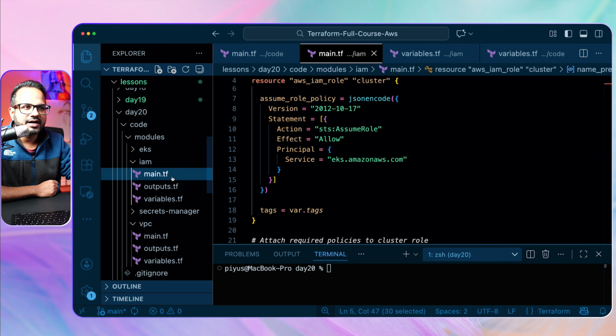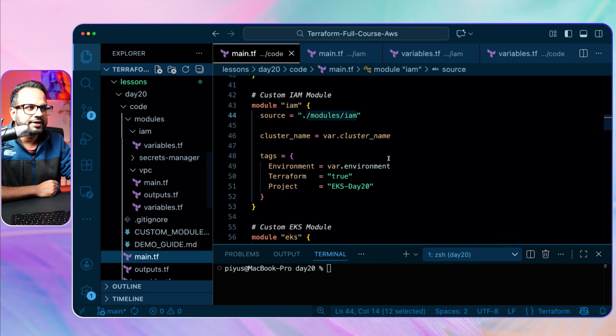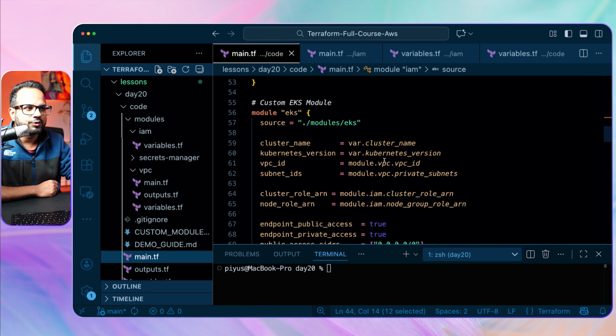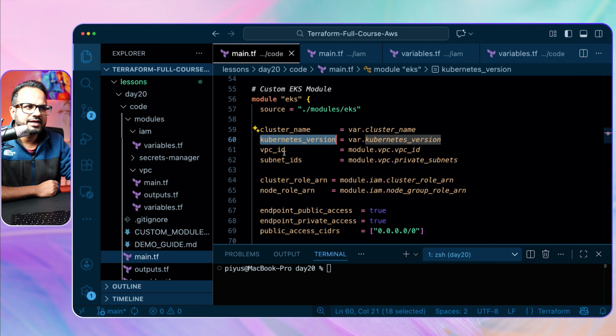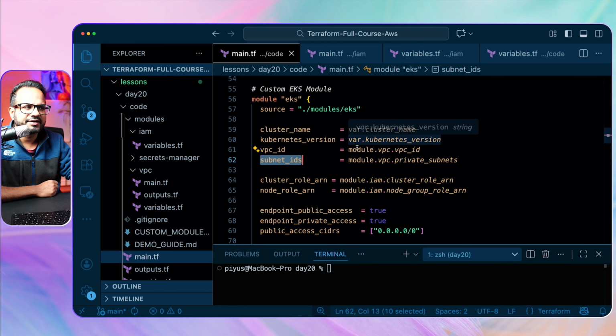Then that was the IAM module. Let's go back to main.tf, and then we have the EKS module. Again, we are providing values. Similar thing, nothing new: cluster name, Kubernetes version, VPC, subnet. So these names could be the same, and then we can reference it.